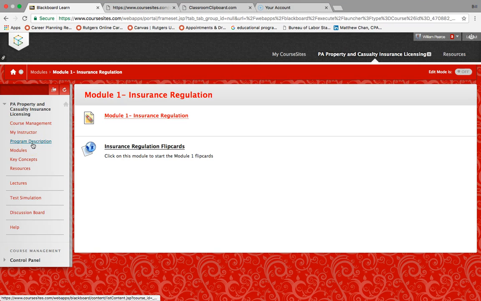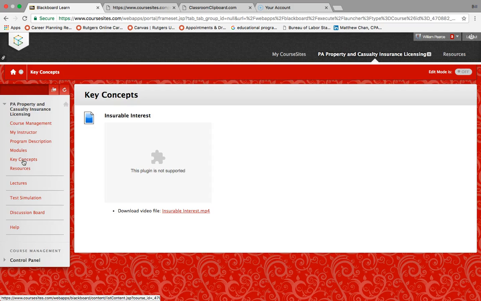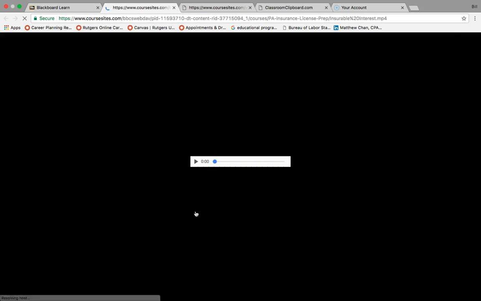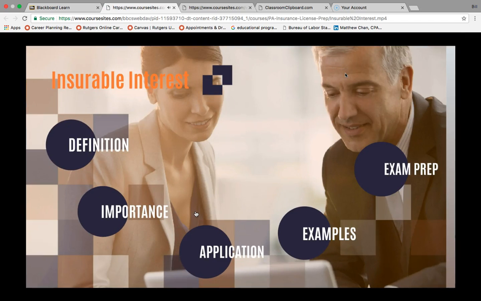And then the next thing will be the key concepts, and this was another element of multimedia that I wanted to build in here. You can see here that it's not too pretty. I've got to clean this up, but I was able to create a Prezi that explains how this concept of insurable interest works. I'll let it speak for itself.